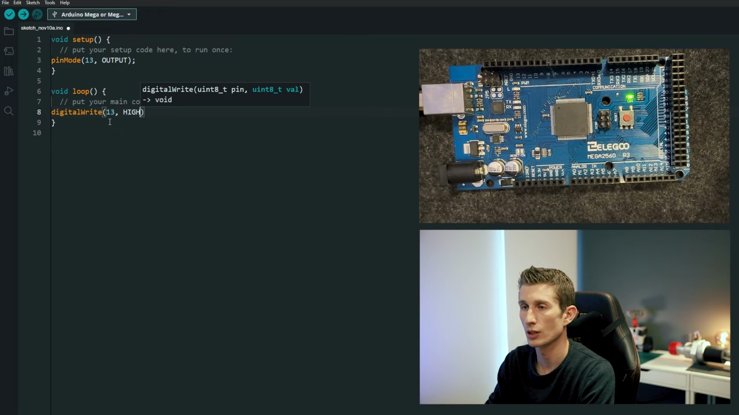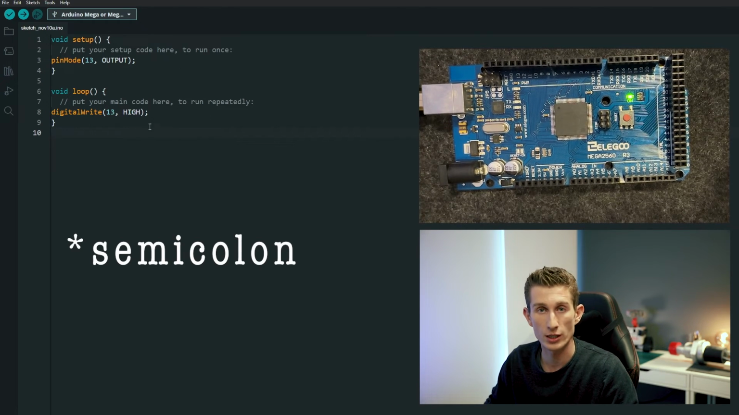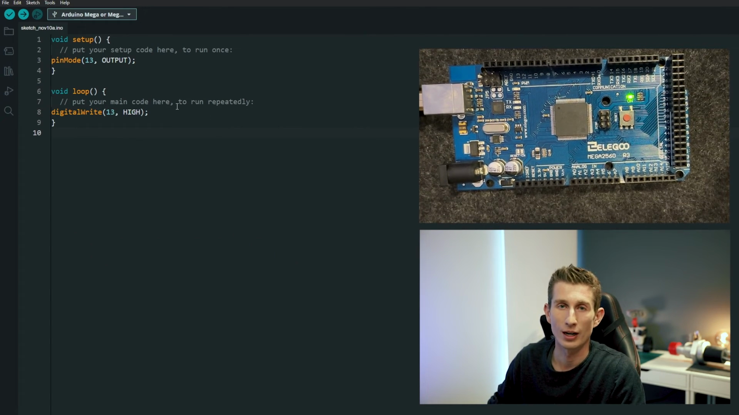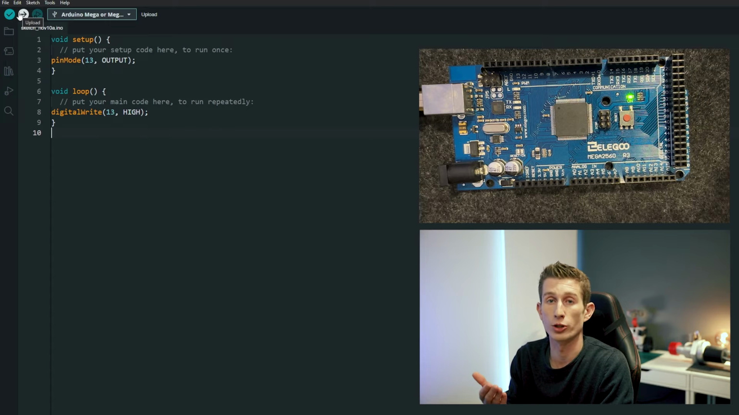So capitals again, close bracket, semicolon, and there we've got it. We have just written 2 lines of code, and we're going to have the magic work now when we go to the arrow at the top and click upload. So revising, the pinMode tells you what the job of the pin is, and digitalWrite says, hey, I want you to either turn this on or turn it off.